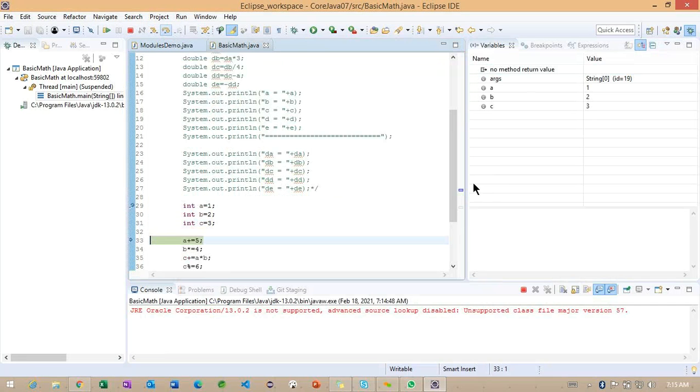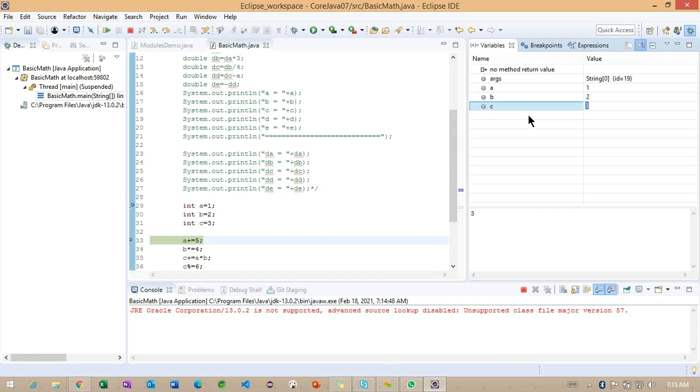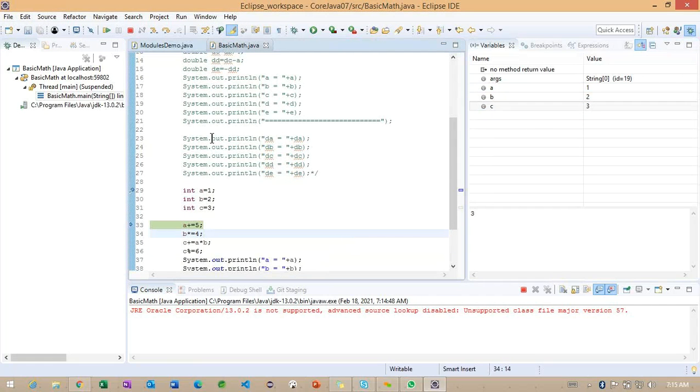Now you can check the right side section here. A value 1, B 2, C 3. So you can check here in the right side section. Observe the A value, how much we are getting. The A value changed to 6. Why is it changed to 6? Now it is changed.